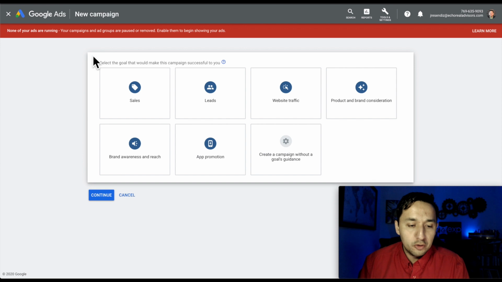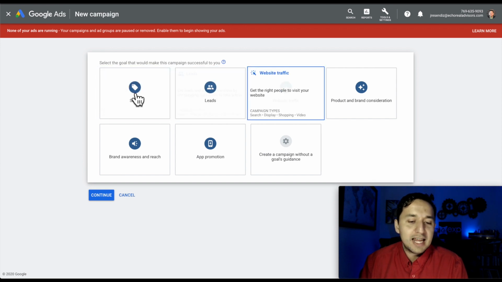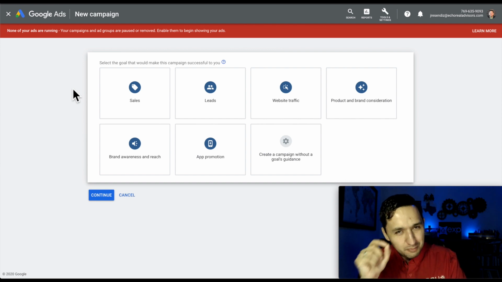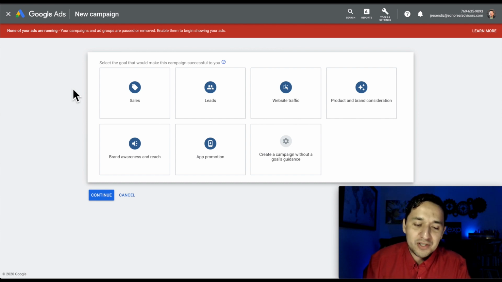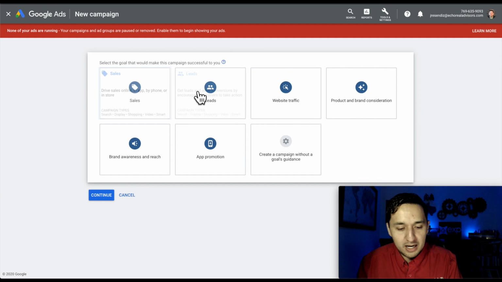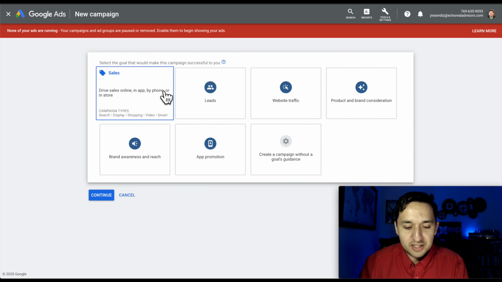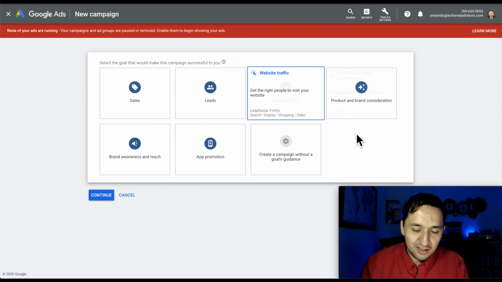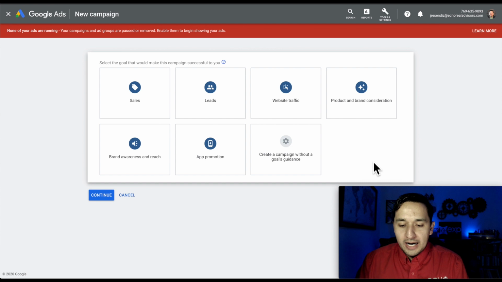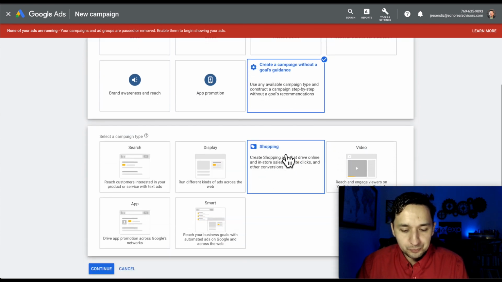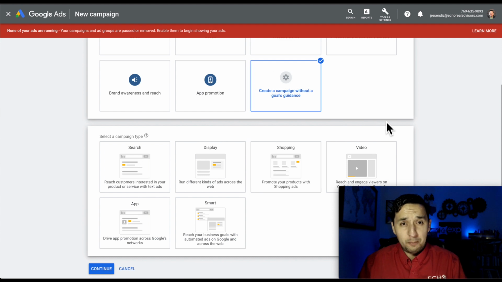Now, truth be told, these three are exactly the same. So when it comes to the actual template of selecting things to advertise, although it says sales, great. Leads, that's still the same. Oh my gosh, this is still the same. Website traffic. The only thing that happens is with the smart campaigns you see down there, a little bit different. Alrighty, so what we're going to do is create a campaign without a goal's guidance, because that really opens us up to some options of running YouTube ads.